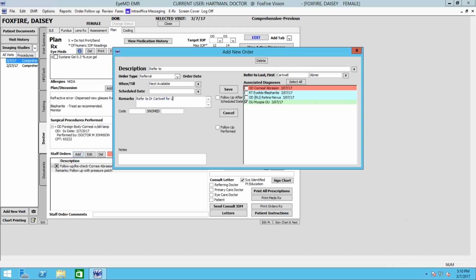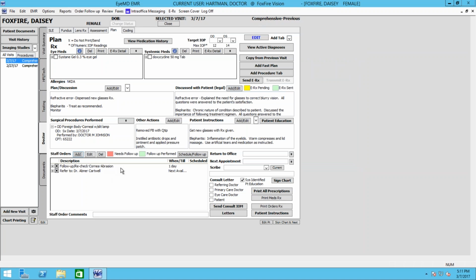Cartwell for LASIK eval, or whatever we're going to do that way. Yep. And hit save. Okay. Now it's on the medical record that, hey, I saw Martha today, she wants LASIK, so I told the front desk that they needed to get it set up with that doctor. Does that make sense on how we document those pieces? Yep. Awesome possum. Any other questions on the plan tab for right now?